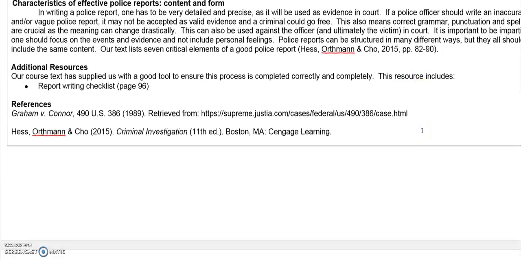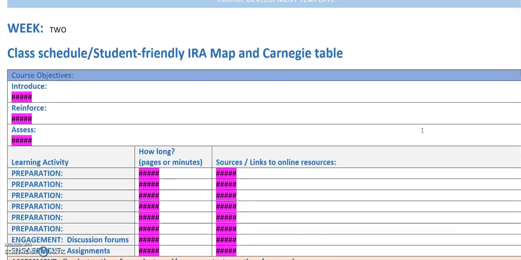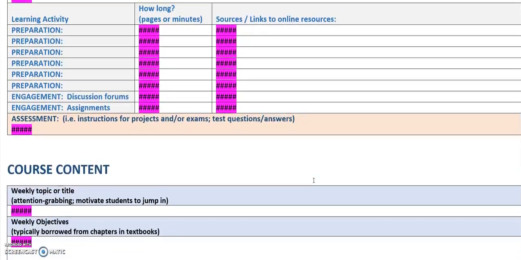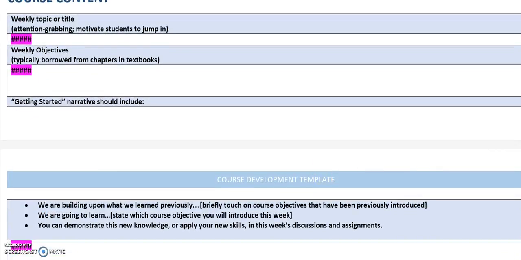Now let's scroll down and see what this template looks like when you first open it in Blackboard. Lots of blank spaces, a lot of pink highlighted pound signs. I should get with the times and call them hashtags. So this is what you'll see. When we get to week 8, we'll show you what the Carnegie table requirements are. You might have to come back and fill out these parts of the deliverable once you understand the Carnegie units. But at this point, we just want you to really think about how you can provide value.